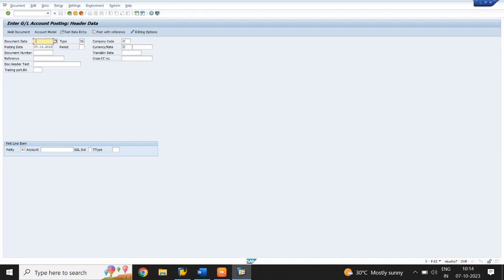Select the document date and posting date. Select the company code. Select the currency, here I am using USD. Select the posting period, otherwise it will adjust automatically. Posting key 40 for debit.